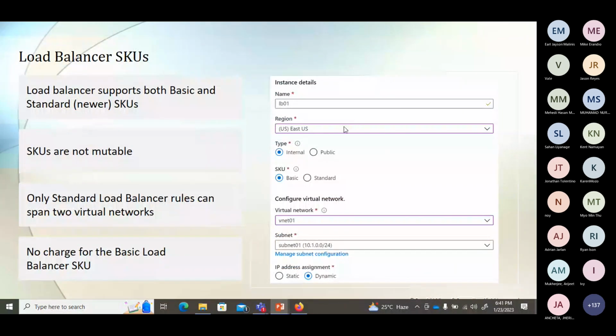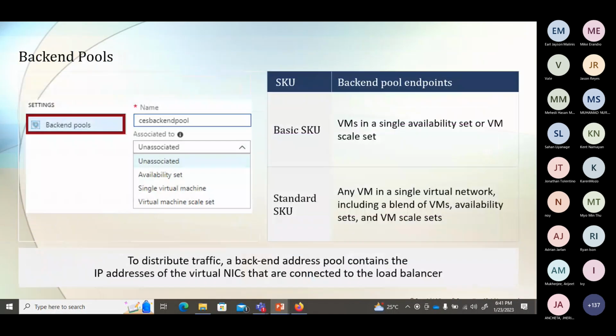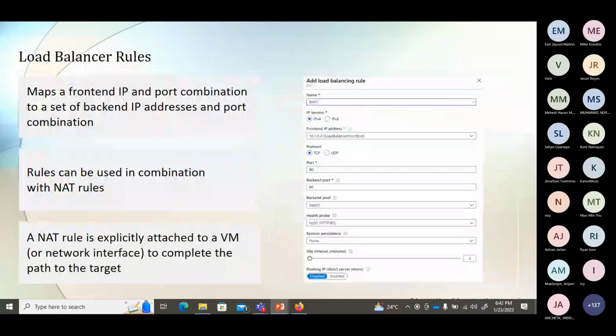So these are the load balancer SKUs, and this is how you can make a load balancer. The backend pool may be a single VM, an availability set, or a VM scale set, within a single virtual network. A VM scale set means a group of VMs. There are also some load balancer rules. So there is a pool, and you can put some load balancer rules here.